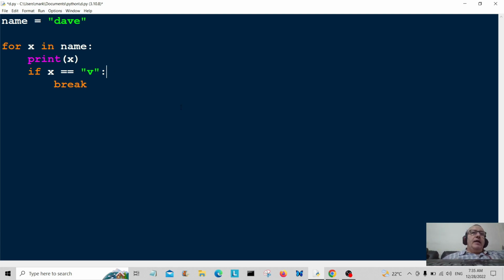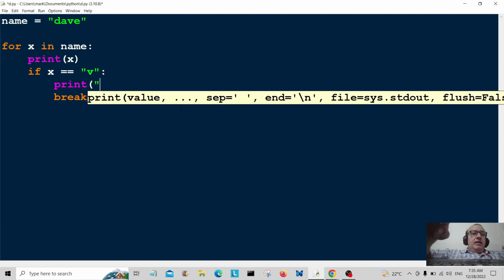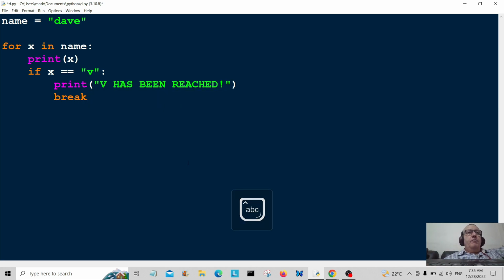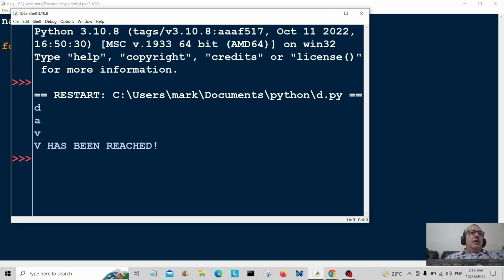But before we do break, I'm going to do a print statement, and I'm going to put "V has been reached". Then we will break out of the loop. Make sure the indentation is okay for that. So just save it and let's run the program again. D, A, V, and then it printed out V has been reached. So we've exited the loop and we've not printed the E.